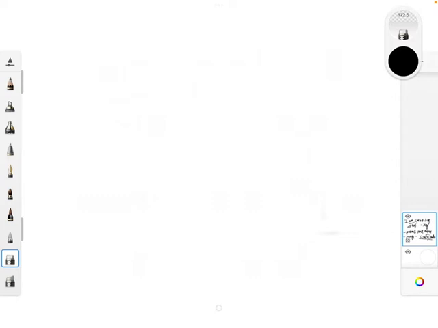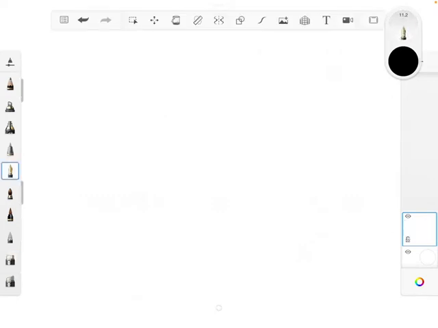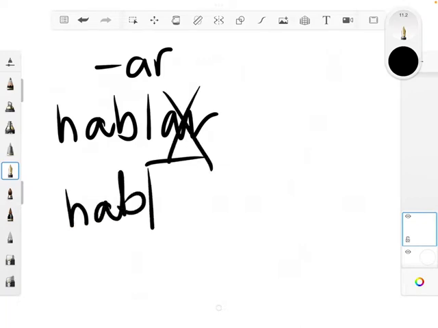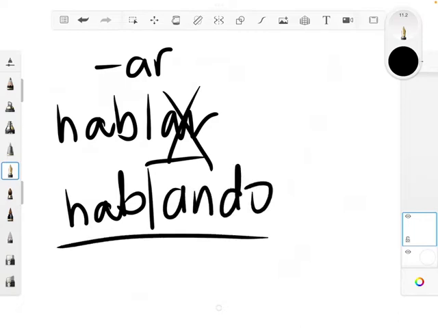Let's write this out again. So, estar plus the present participle. How do you form the present participle? If I have an AR verb, like the verb hablar, I will knock off that AR and I will add on ANDO. So that's my present participle. Along with a conjugated form of estar, it will form the present progressive.